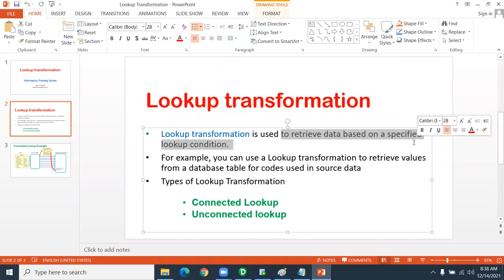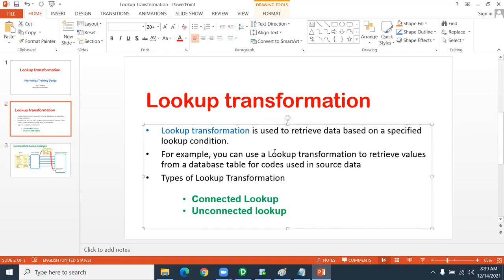You can ask me the question, the same thing we can do by using the joiner, right? We have the source qualifier joiner, we have the joiner transformation. Then why do we need the lookup? See, in the joiner, we can join only the source tables. Lookup, we can go for the source or target, or you can look up anywhere. Source qualifier or anything you can look up. Connected and unconnected we have.